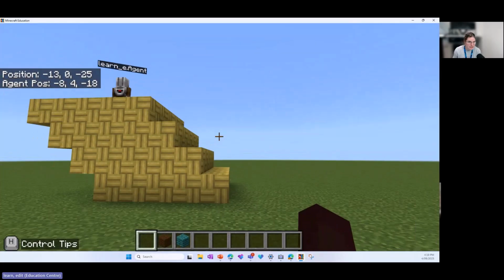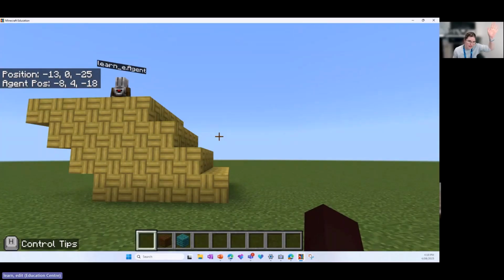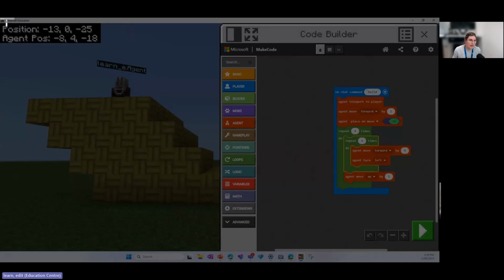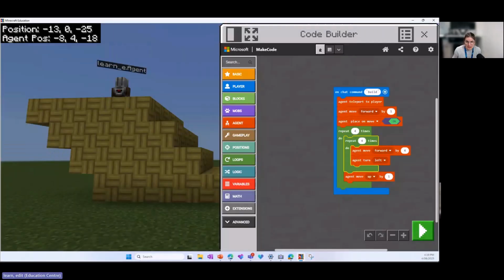Note that I positioned myself so that I can see the code on the left of my screen, so that when I open up my code builder, I've still got my build there, and then I've got my code here as well. So to take a screenshot on a Windows machine, you can press the Windows key Shift and S, and that will bring up my screenshot, so then I can just take a shot of that.